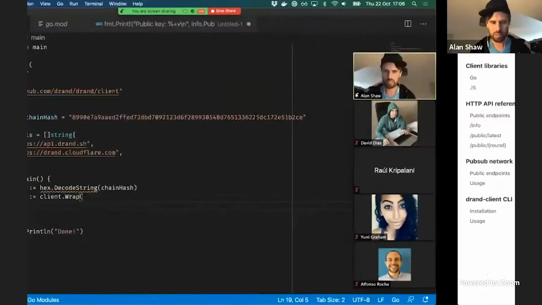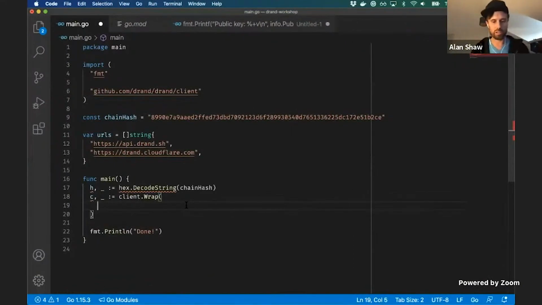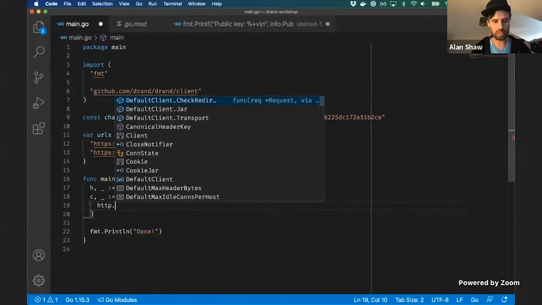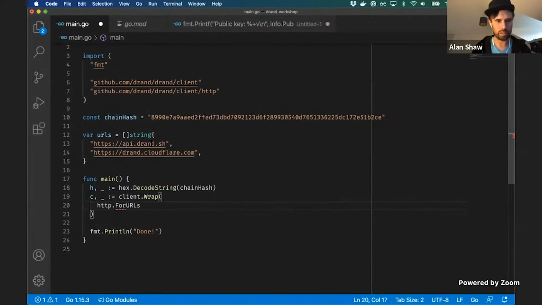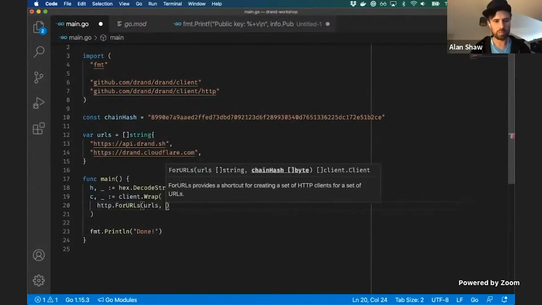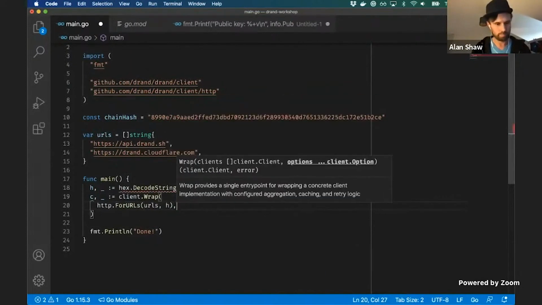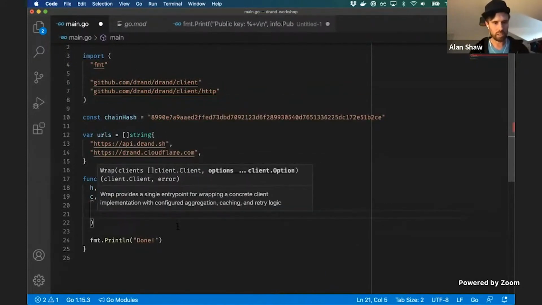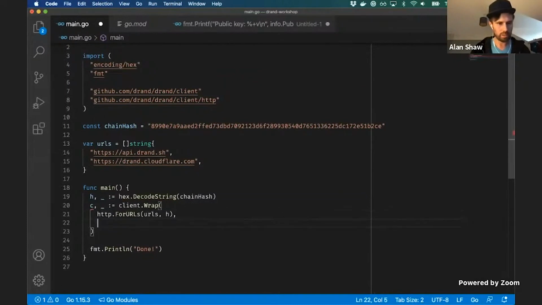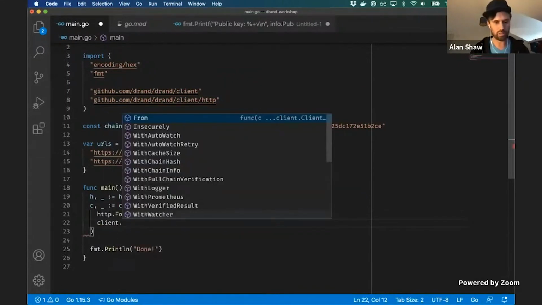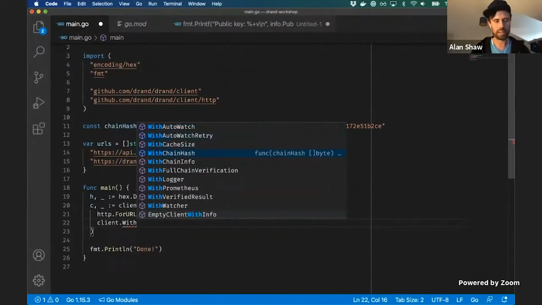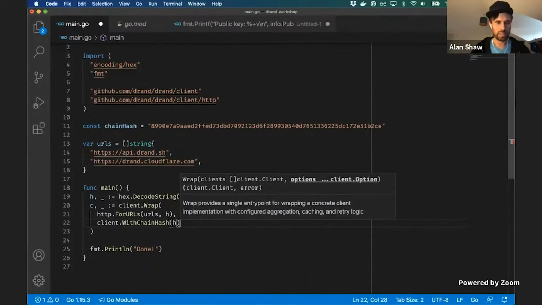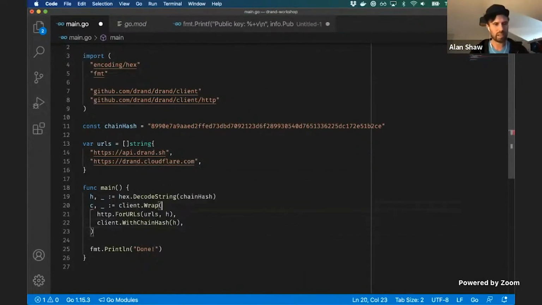Let's get back to the code. So we've got this client wrap. We're going to use the HTTP client and 4 URLs. My editor's imported the HTTP package for me. We use 4 URLs, and we're going to pass it the URLs that we've got up there, as well as the hash that we decoded. Just going to save. So there we go. And we're going to use an option which is client.with chain hash. Perfect. Okay, so now we have a client.